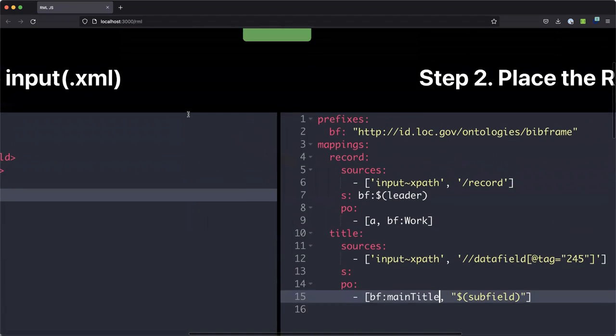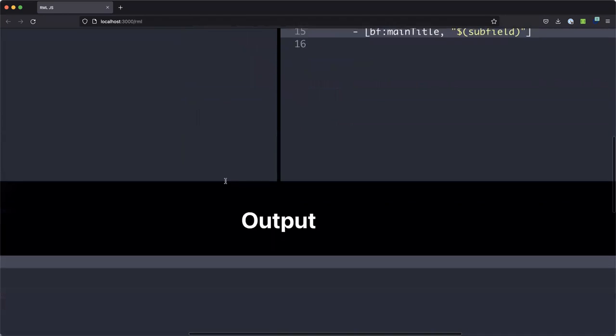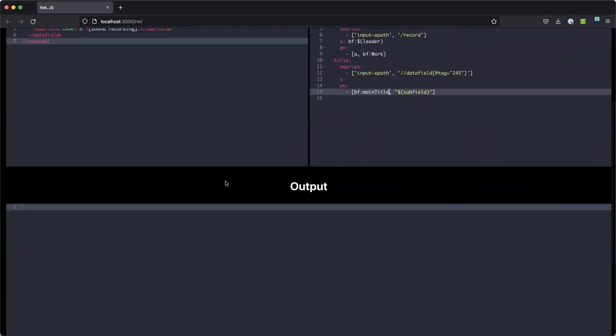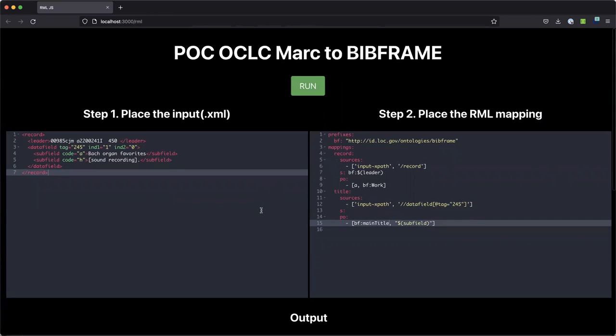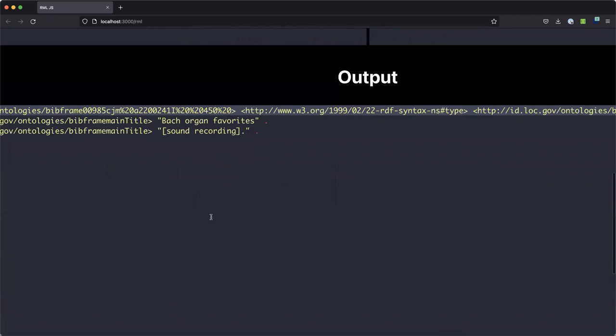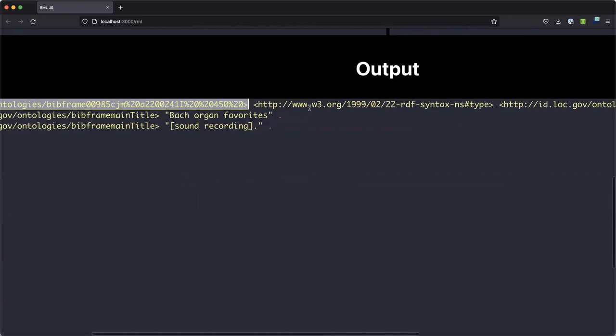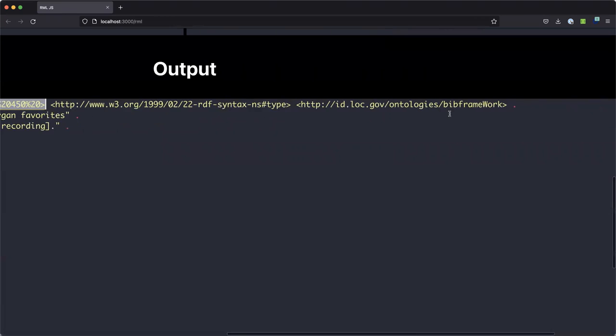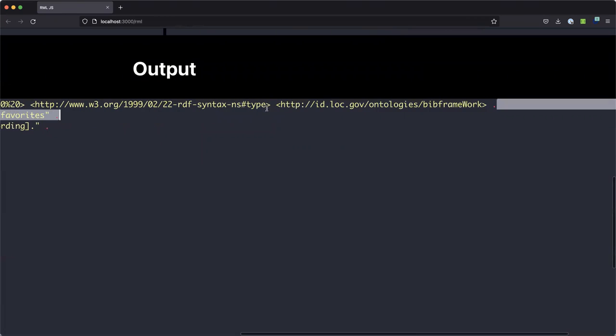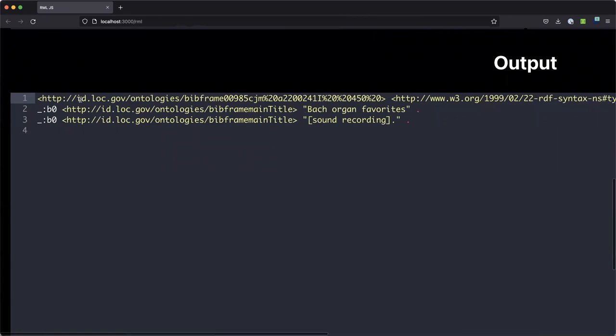And let's run it. This is the first time we're running it, so the output is empty. And run. What we get is, as mentioned, the subject will be the ID with the leader, qualified with BIBFRAME. The predicate is an RDF type. And finally, it's a BIBFRAME work. And a blank node. Main title.